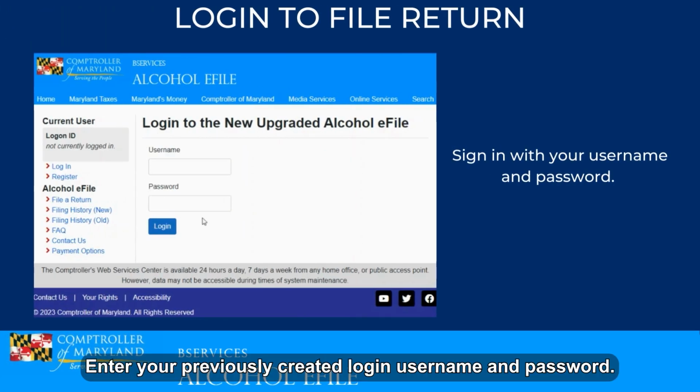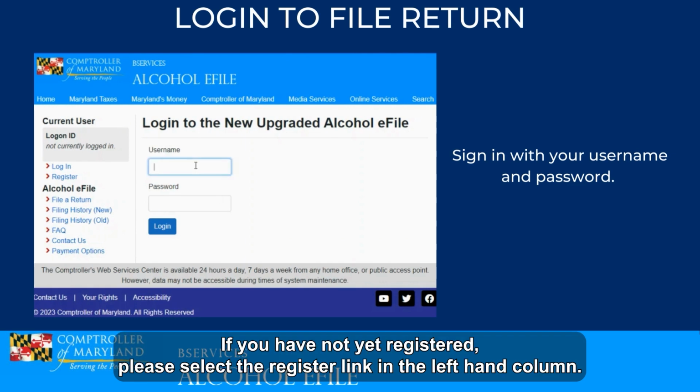Enter your previously created login username and password. If you have not yet registered, please select the Register link in the left-hand column.